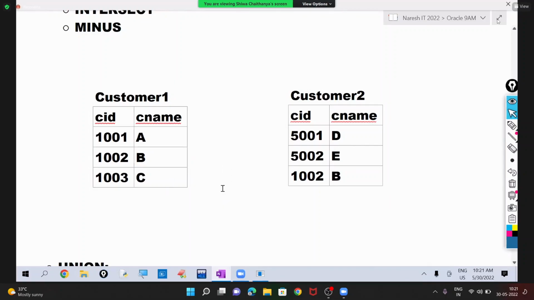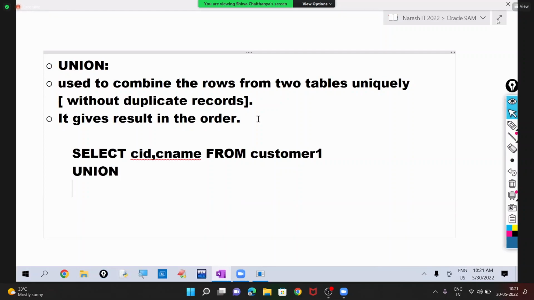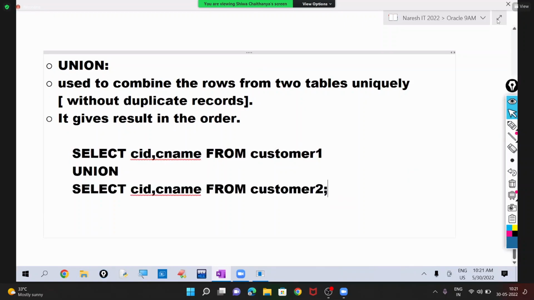Now that shopping mall wants to get all Amirpet customers' details and Panjagutta customers' details. Now they have to combine the rows of two tables. In such situations, what do they use? Union. What do they write? Select customer ID, customer name from customer 1 table, union, select customer ID, customer name from customer 2 table. If we write like this, what output will we get?